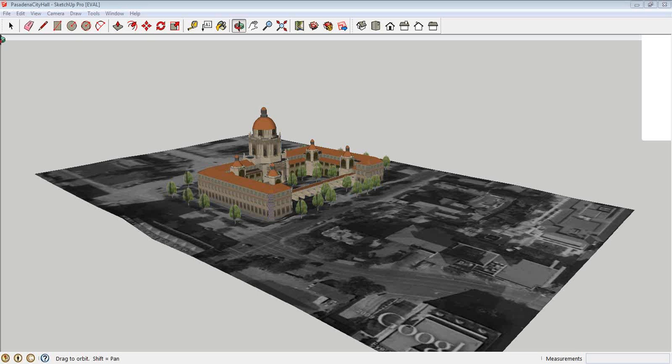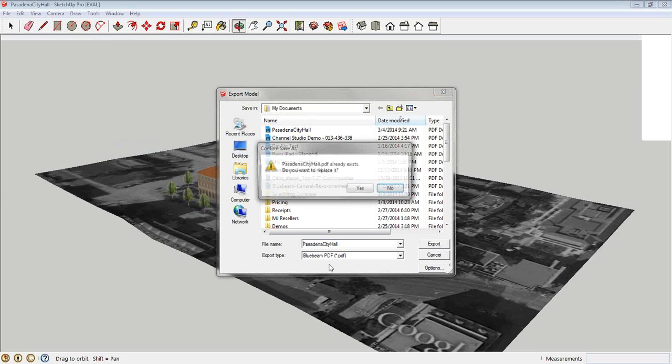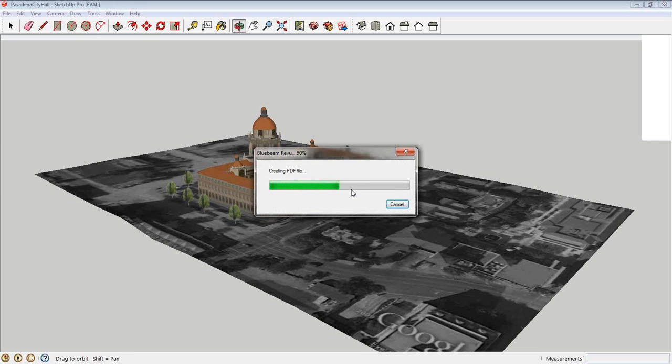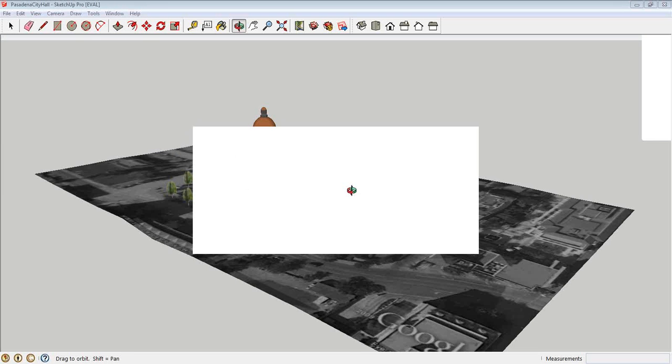Let me go ahead. Let's find that file. Let's try this again. Here we go. Export that again. Have Revu pop on up. Looks like my screen froze for a moment, but here we go.